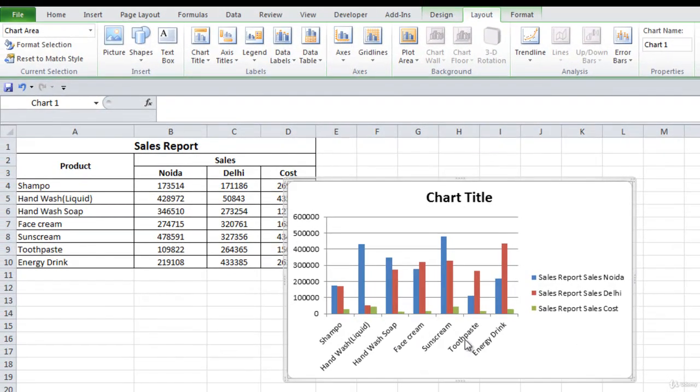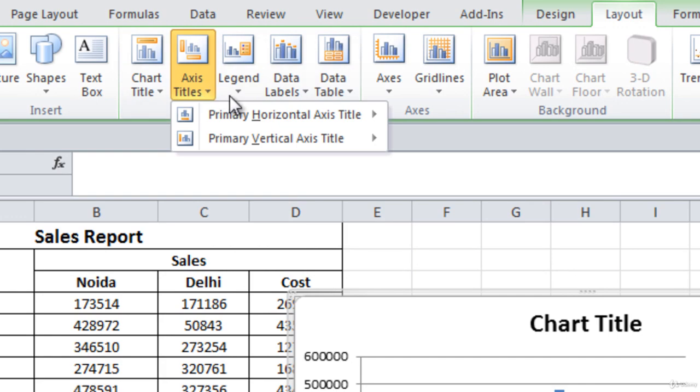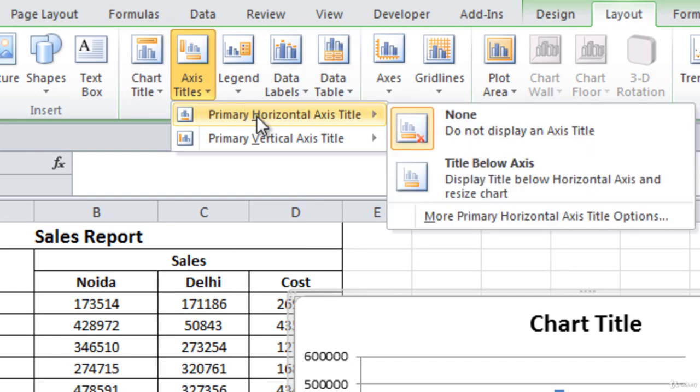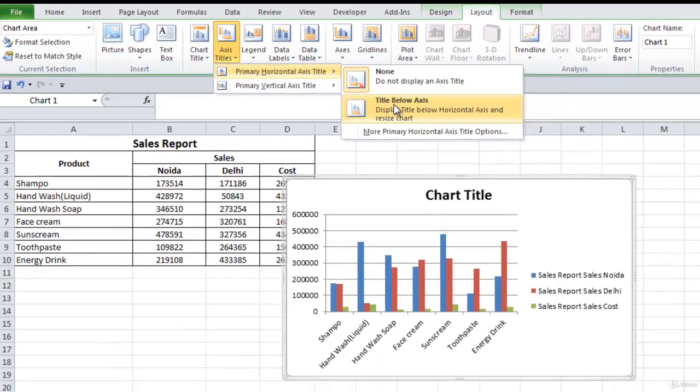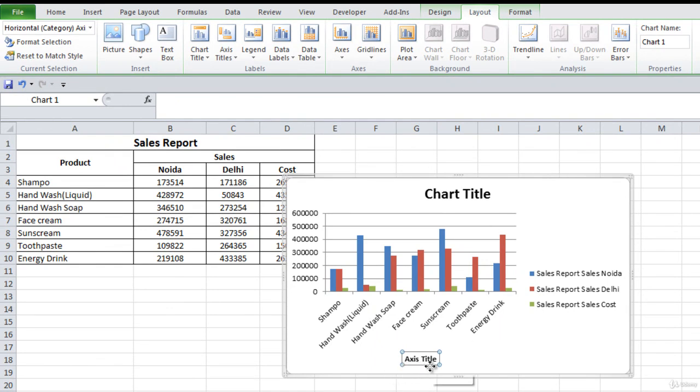This is representing horizontally and this is vertical. And as I've told you previously, there is no title to describe what these axes are. So I'm going to axis title and primary horizontal axis title. I'm selecting title below axis. So here you will get the option to give a title to it.